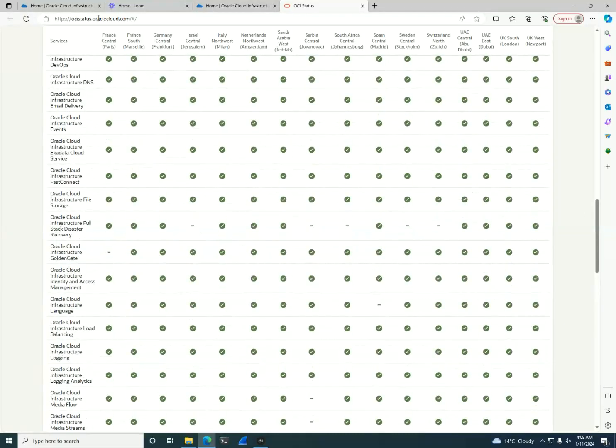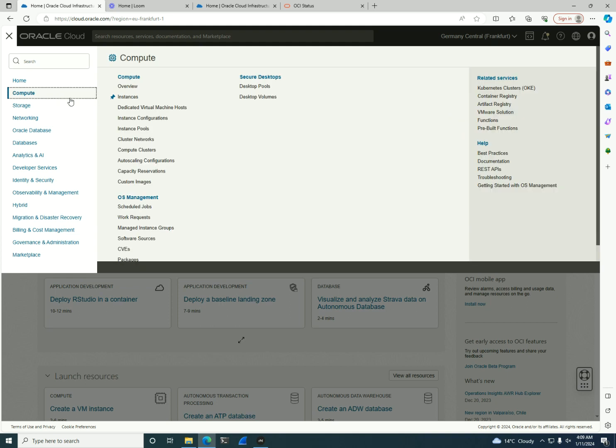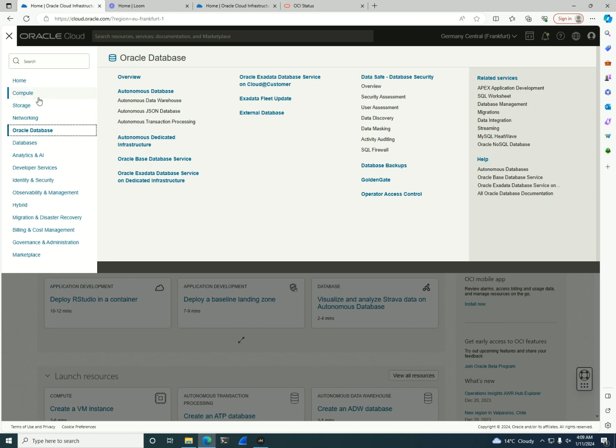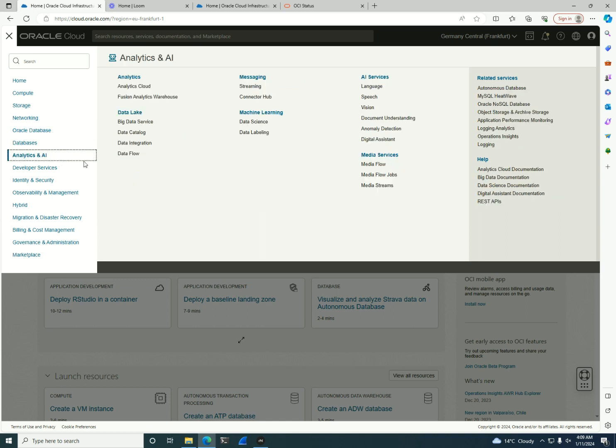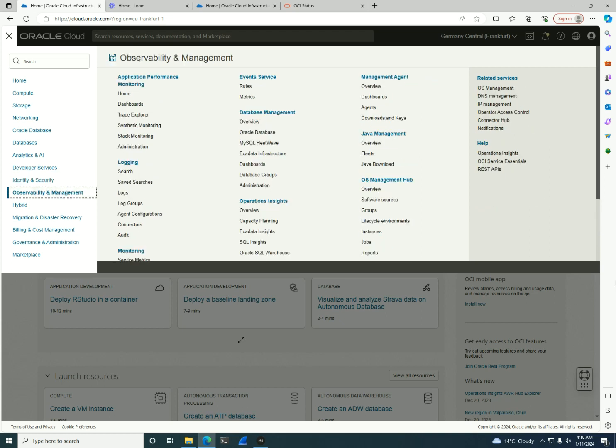Now on the left, next to Oracle Cloud, we call this the hamburger menu. When you click on the hamburger menu, you're going to see all the primary services as different menus. First are the core services: compute, storage, networking, and Oracle database. After that, we can drill down to more advanced services like analytics and AI, developer services, identity and security, observability and management, and so on.